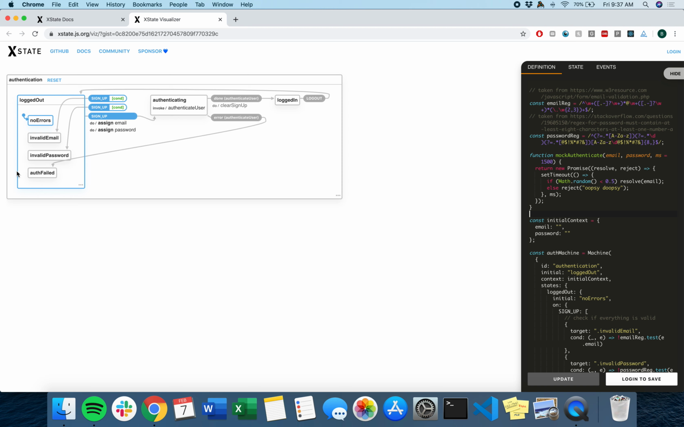Inside of it, there's another box called logged out. That's actually a smaller machine inside the machine. So you can have these nested machines. This little arrow means that this is the initial state. In state machines, you always have to have some initial state. So the initial state here is logged out and no errors.